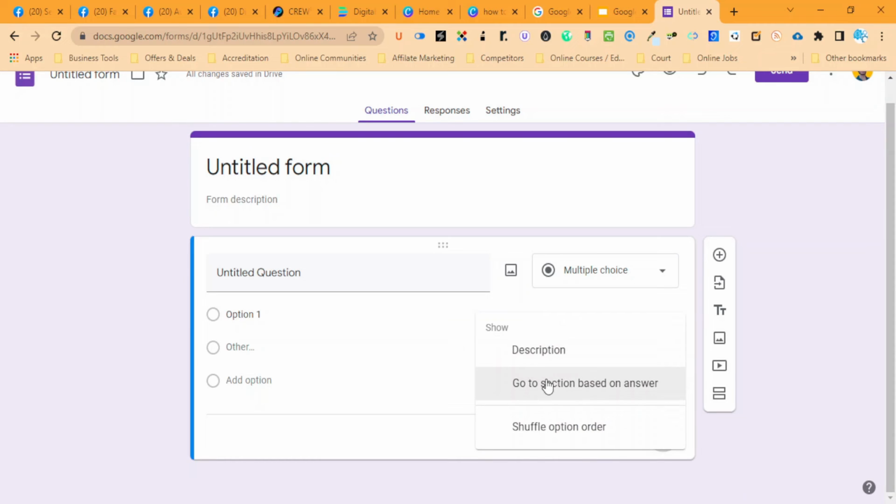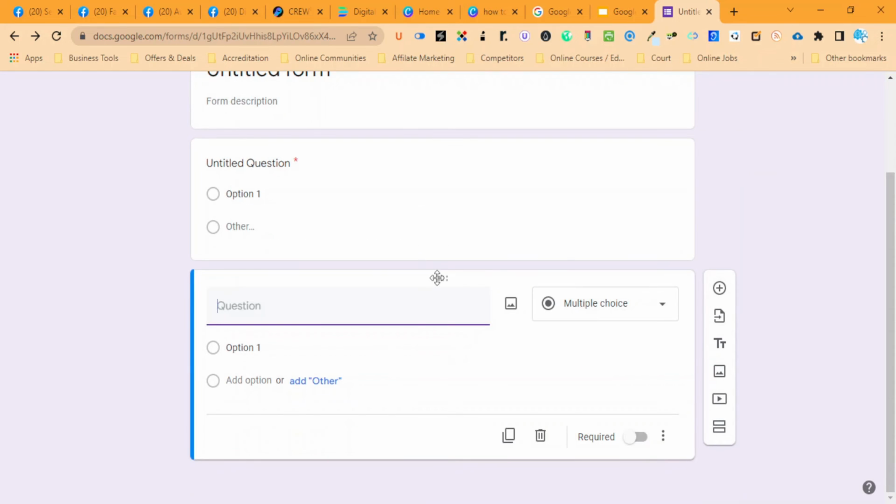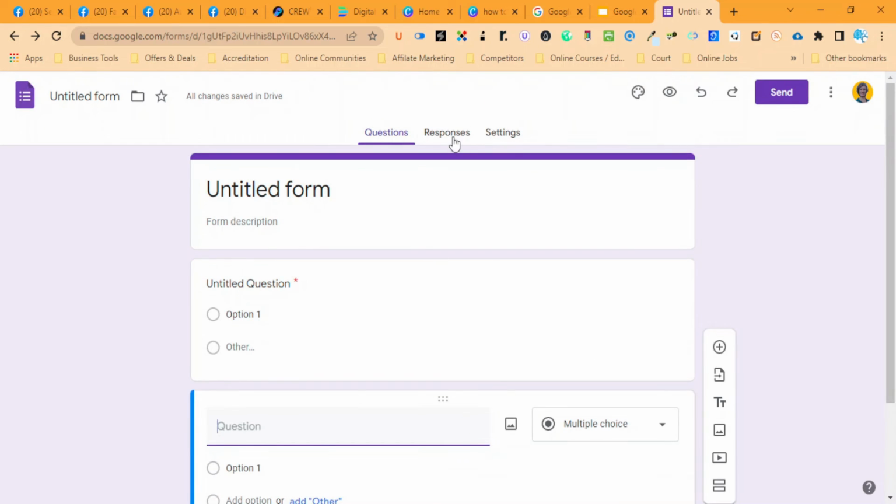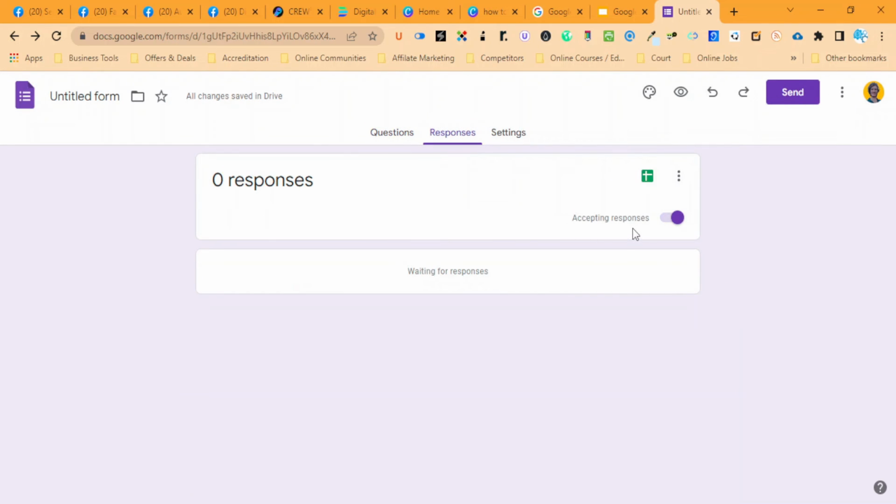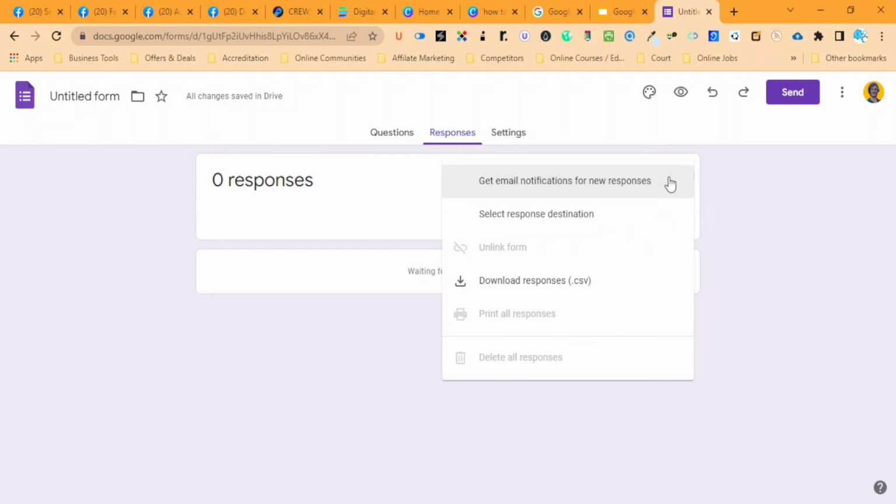So conditional, so if they answered one way, then you can show them one answer, and another way, a different one, and that kind of randomizes it. Some other shortcuts here, so adding questions, it brings you into another box, and each one of these boxes is kind of independent. Then you're going to get the responses here, and you can create a spreadsheet that you can connect in with these responses, and you can get email notifications.